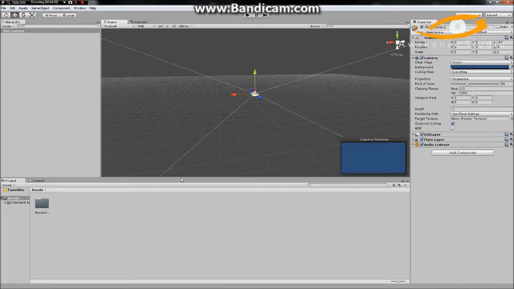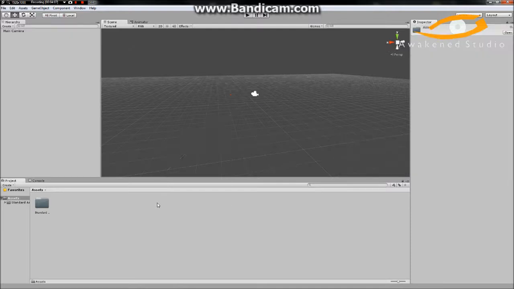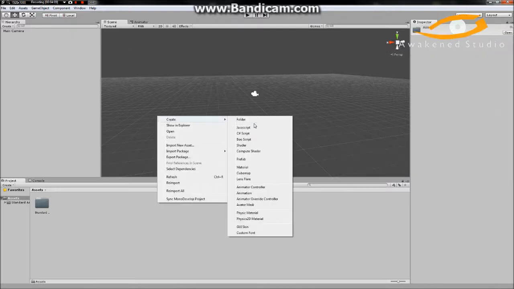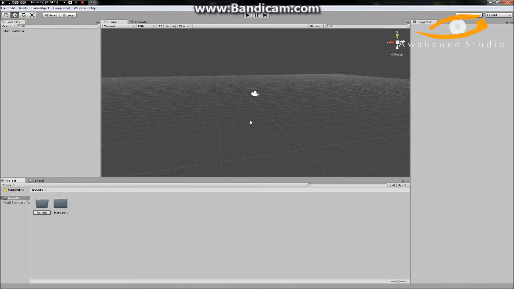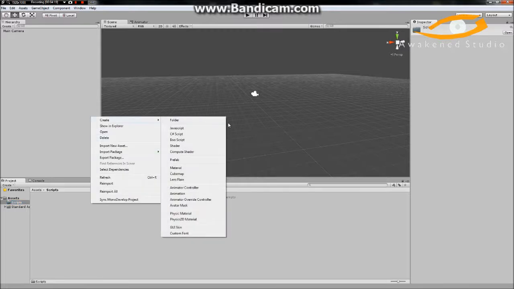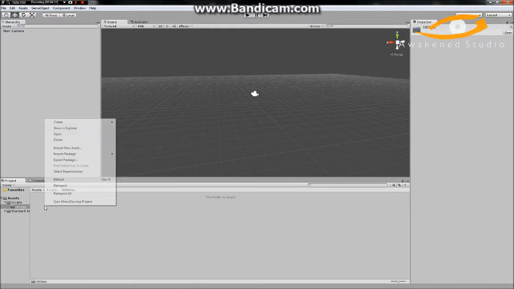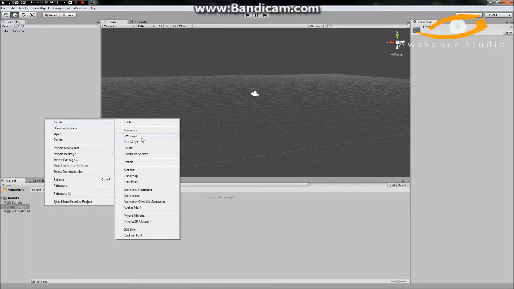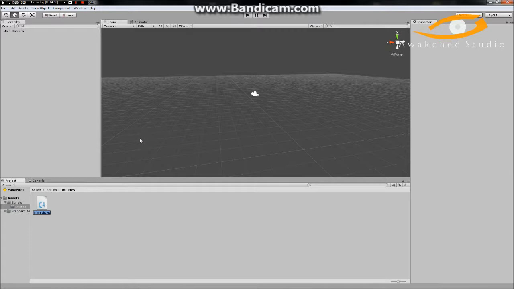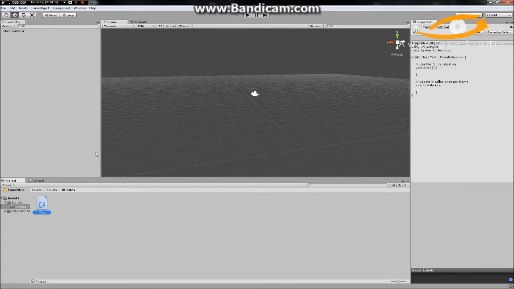So first thing we need to do is get Visual Studio up and running. Let's create a new folder. Right click, create folder. Let's call it scripts. Okay, just for some organization, let's create another one, and let's call this utilities. And then create a new C# script, and we're just going to call this test, okay?